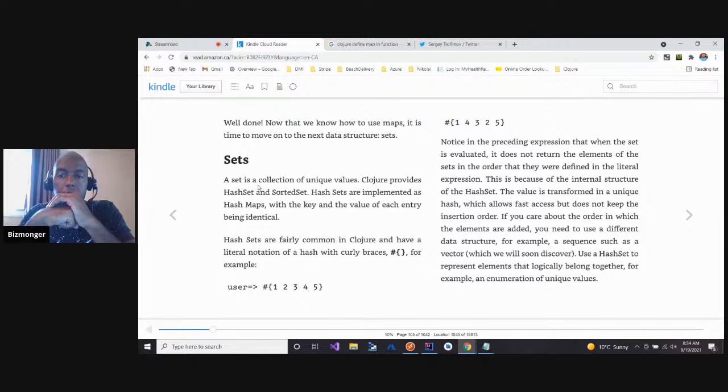The value is transformed into a unique hash, which allows fast access but does not keep the insertion order. If you care about the order in which the elements are added, you need to use a different data structure, for example, a sequence such as a vector, which we will soon discover. Use a hash set to represent elements that logically belong together, for example, an enumeration of unique values.